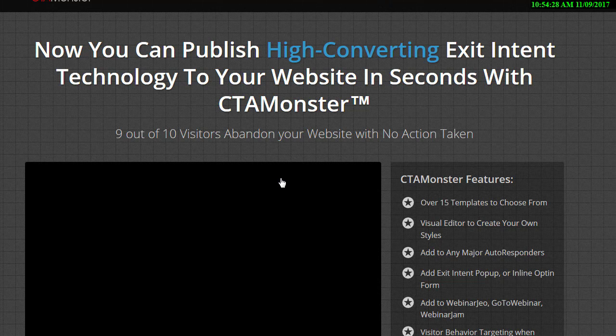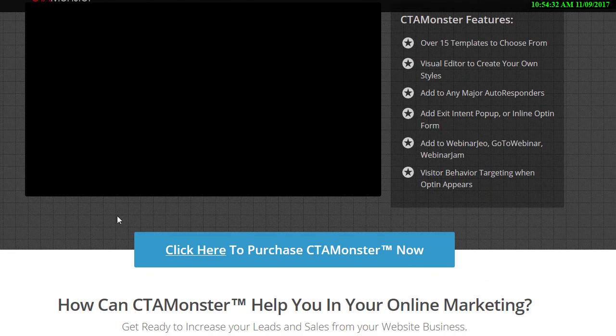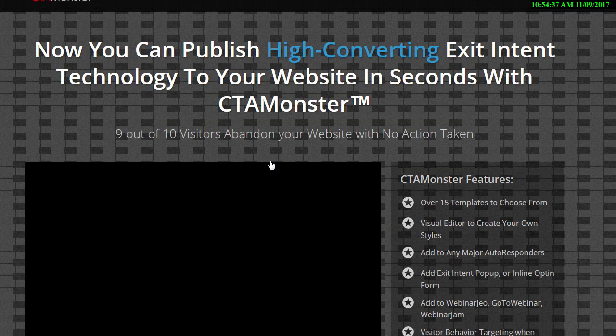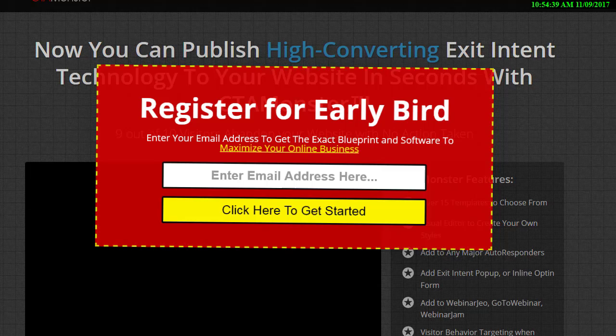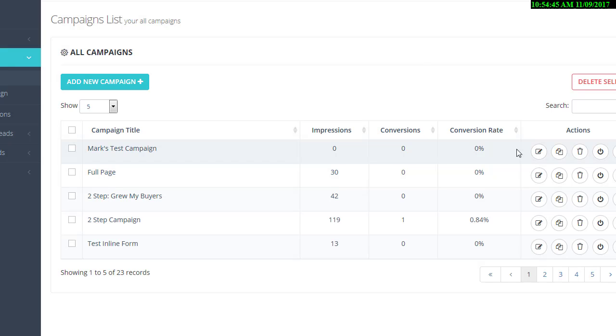So all the settings are done inside CTA Monster. You never have to, again, play with your page at all. So if I click on this button, nothing happens. But if I go to exit the page, ta-da! See, there it is. So this is step number 4, which is your display options.